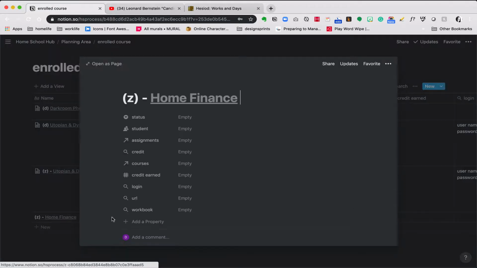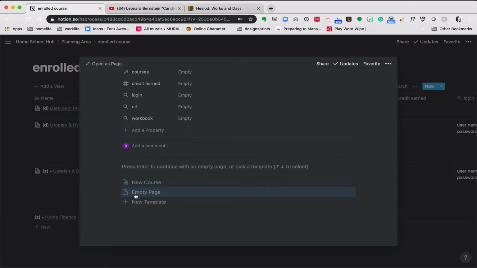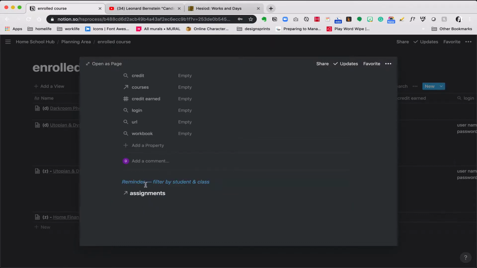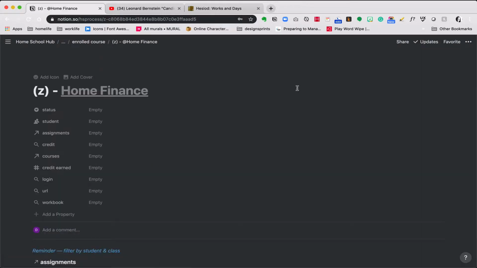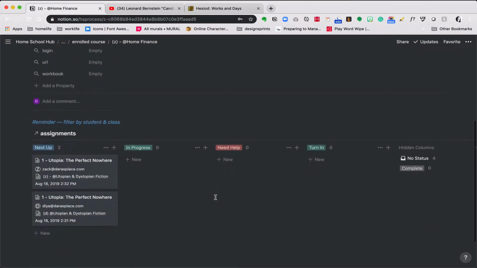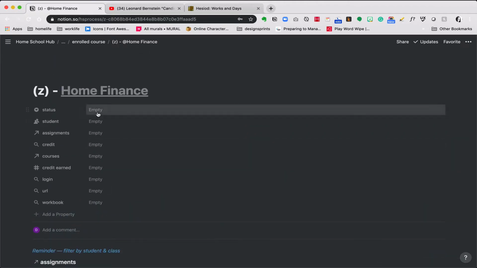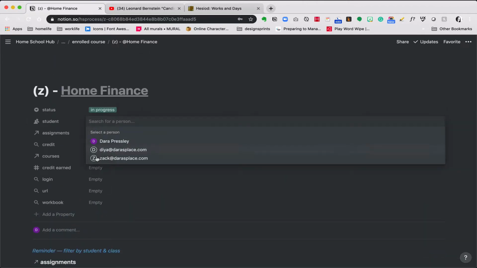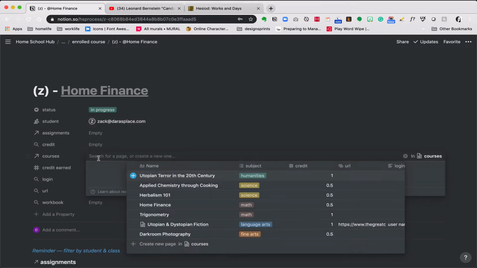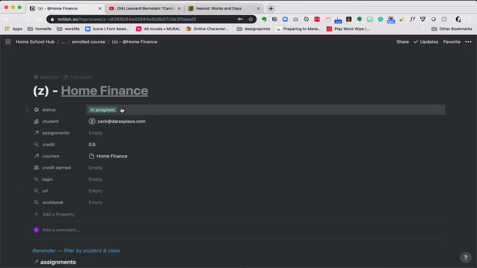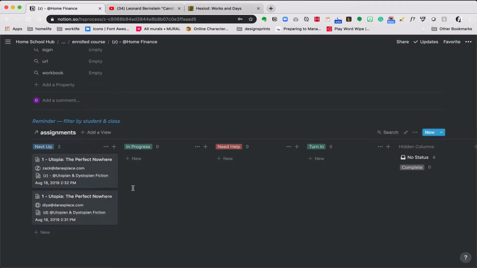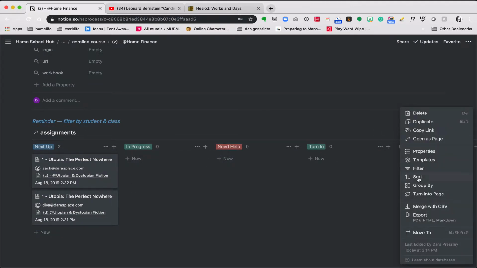Okay, when I open it up, this is where I have that option to say, oh, I want to use the template, use an empty page or create new template. So I'm going to go ahead and say new course. When I open this in full width, you will see that it is full width. And you also see that, look, those columns are hidden. But again, I want to go ahead and filter this, but first I've got to make it a class. So this is going to be an in-progress class for Zach, and the course is home finance. And then again, if whole planets had been filled out, all these things would be filled out. And now I want to go ahead and add that filter.